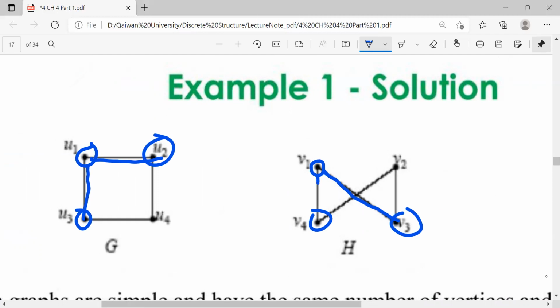F of U2 must be V4. It must be V4 because V4 is connected to V1. We cannot say it's V2 because it's not connected to V1. We must choose those two vertices which are connected to V1 for the image of U2 and U3 because U2 and U3 are connected to U1. So you must pick two vertices which are connected to V1.